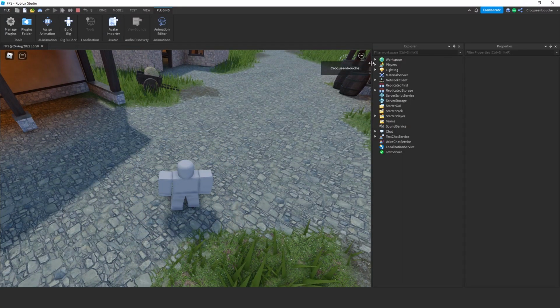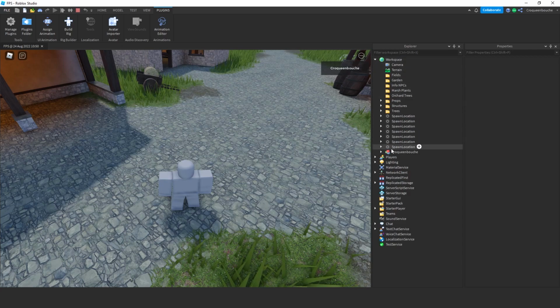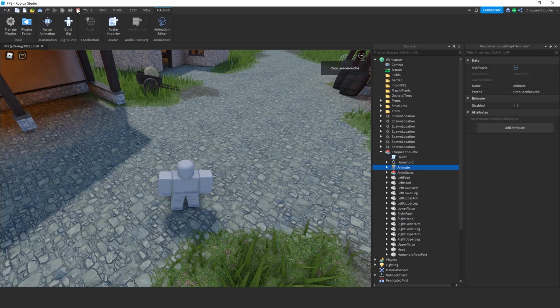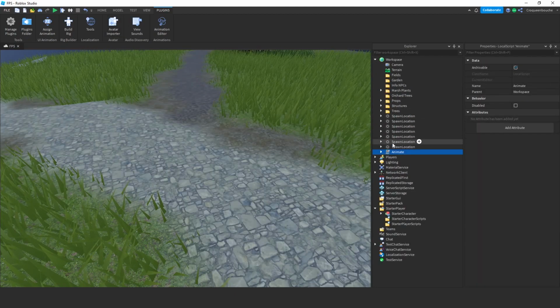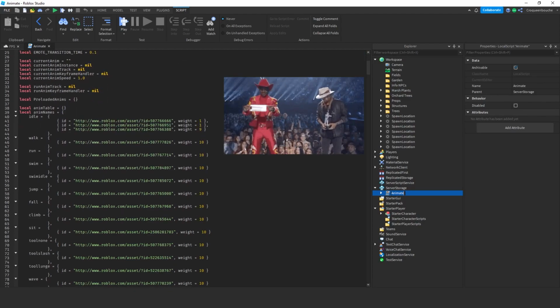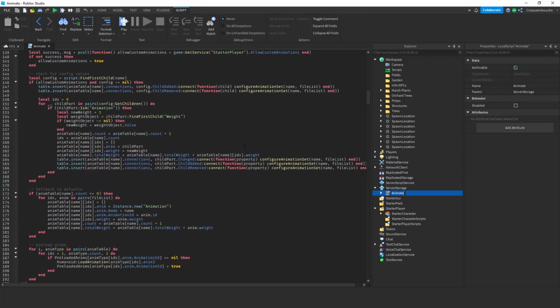The active script that controls the animations can be found under our character. It is called animate. If I copy this script, stop the game, paste it, and put it under server storage, when I double click that, we can see the script that is used for controlling the animations by default.